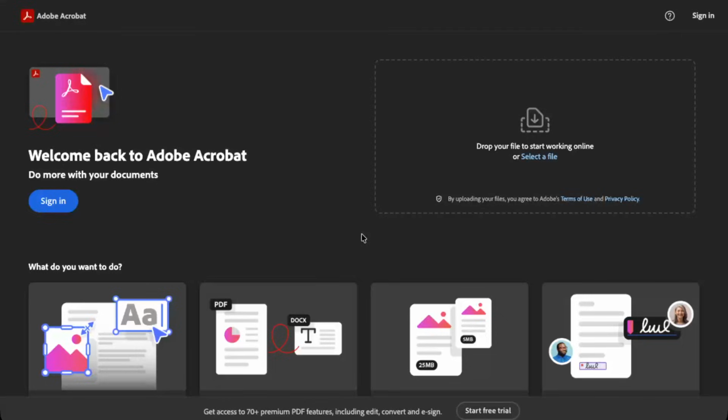Once the page loads, take a moment to make sure everything is fully visible on screen so it's easier to follow along. Next, look to the top right corner of the page and click on Sign In. This will take you to Adobe's secure login screen where you can enter your account details. If the page takes a few seconds to load, that's completely normal, so just wait for the sign-in form to appear.